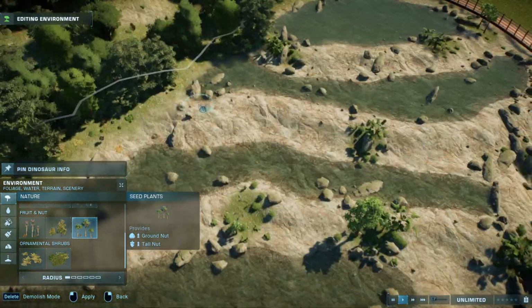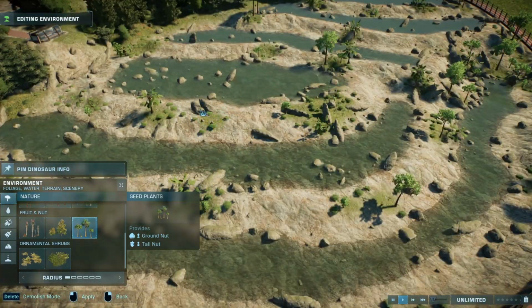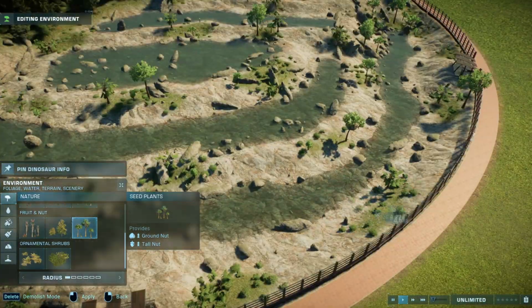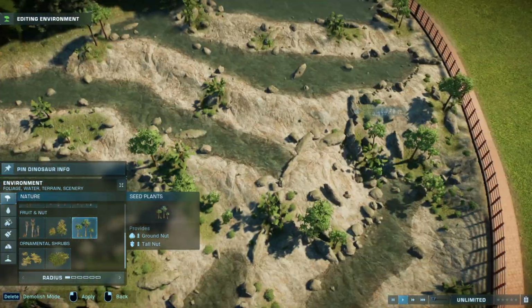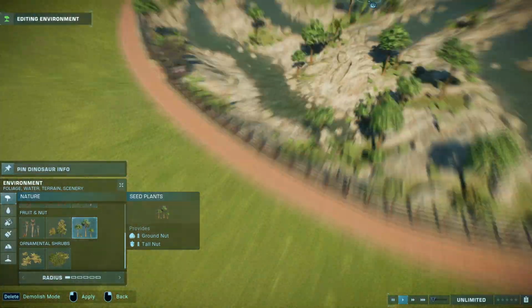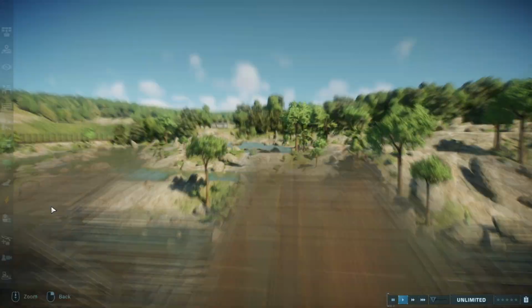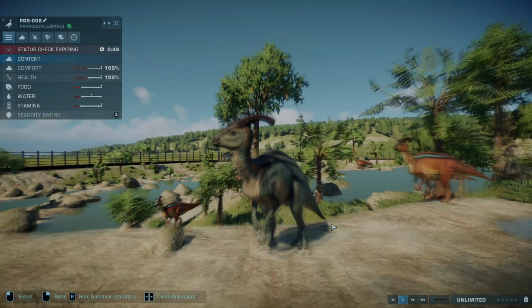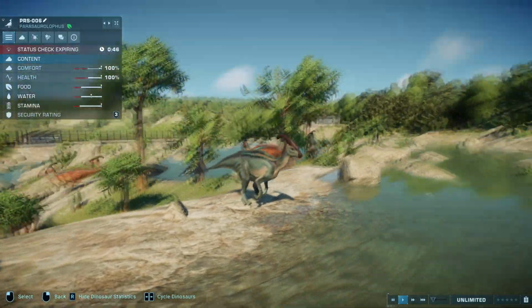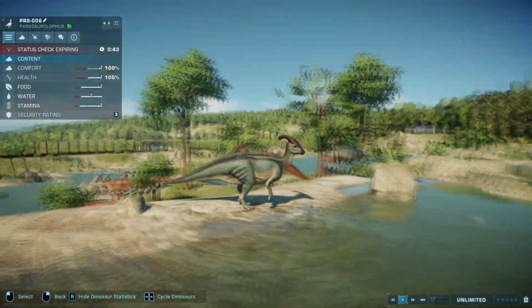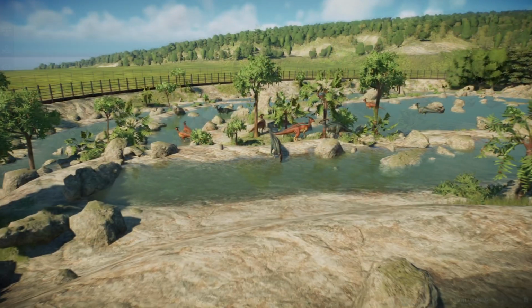For this enclosure, they are perfect, and you want to use them sparsely. You don't want to use them in big chunks so that they're not blocking the view. And I feel that they fit there really well, and we'll be putting Parasaurolophus in there right about now. So these are the Paras. They are looking very nice.